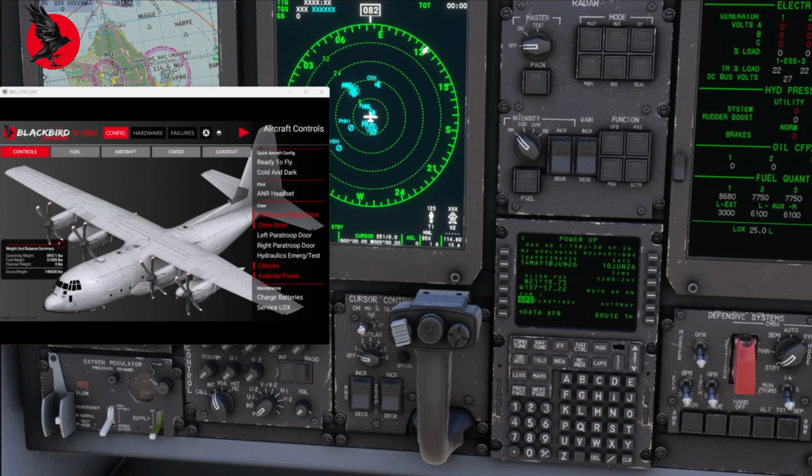Hello. In this tutorial, I'll show you how to load cargo in the Blackbird C-130J and how to use the weight and balance section of the CNI-MU. First, to answer the most common weight and balance question we get, no, you can't. The C-130 is just too American.